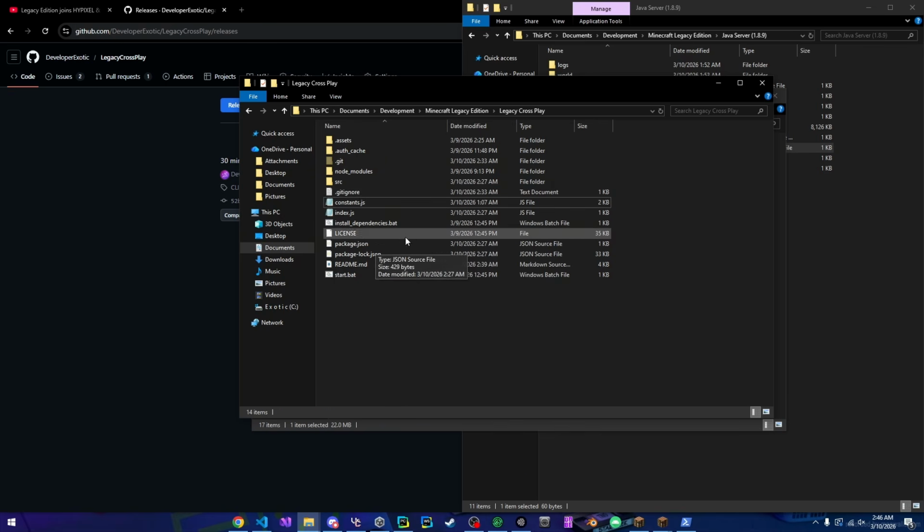So the first thing you're going to do on the proxy is run install dependencies.bat. I already did it. You only have to run this one time. It'll create this node_modules folder. Second, once that's done, you just actually start the proxy. But I didn't actually start my Java Edition server first.